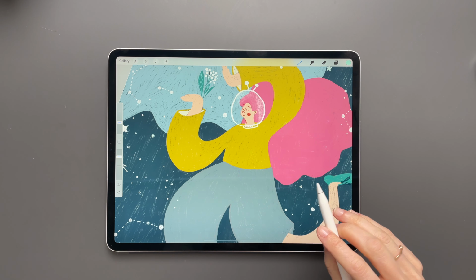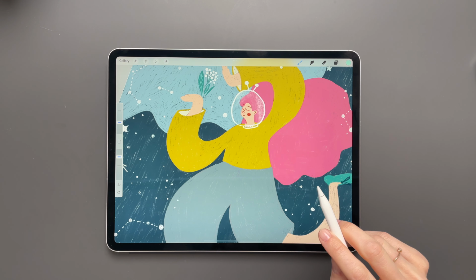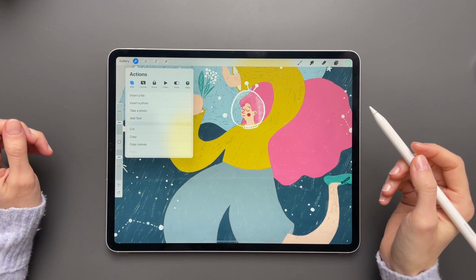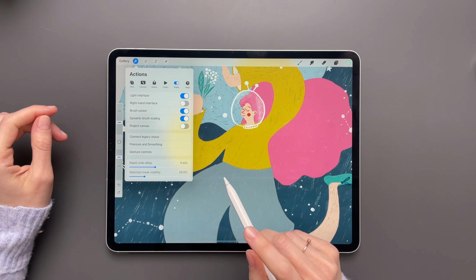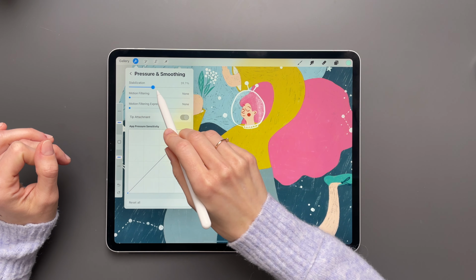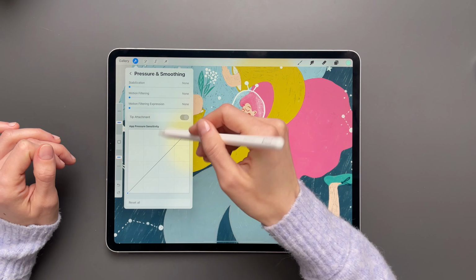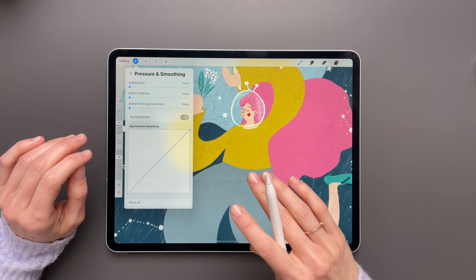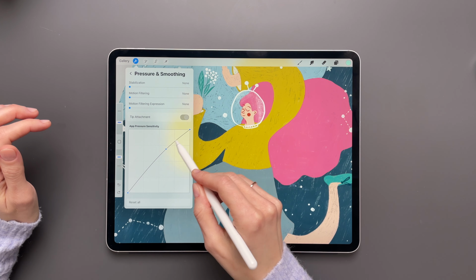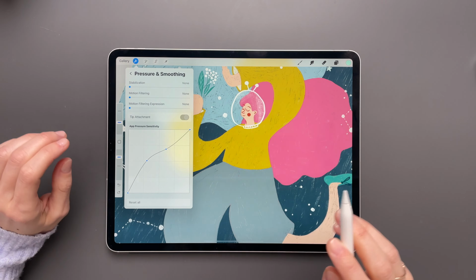There's just one little thing that we kind of forgot to talk about in the stabilization section, and that's stabilization memory of the brush. If you go to actions, then preferences, find pressure and smoothing and tap on it. It will open up the menu where you can play around with the stabilization and motion filtering, and all the changes that you make will apply to all Procreate brushes, so you don't have to go back to a specific brush and change the stabilization for it. Instead, all of your brushes will come with the settings.